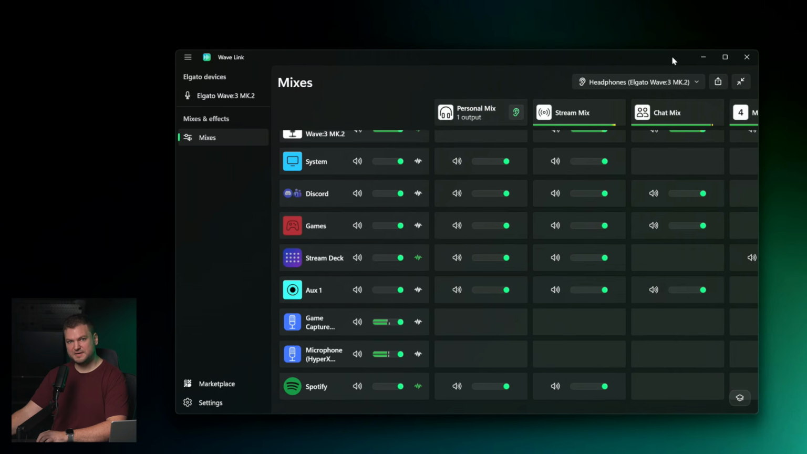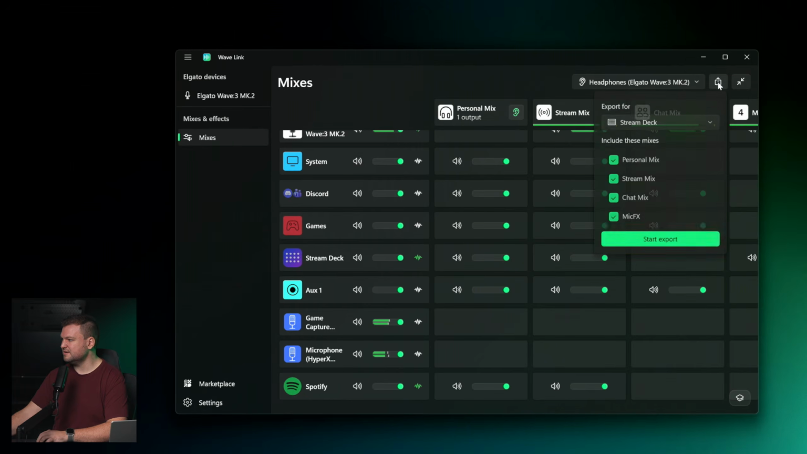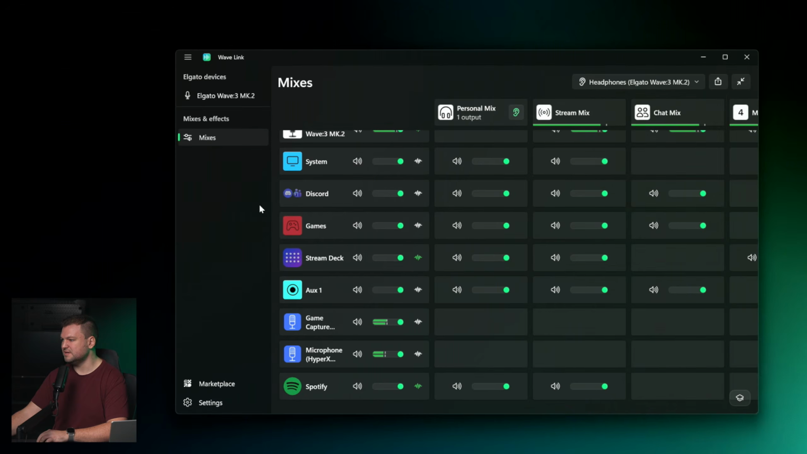If you have Stream Deck, we also have an export to Stream Deck function. You can click on this little export button here. You can select the Stream Deck device that you have, and then if you have the Wavelink Stream Deck plugin installed, it'll go ahead and actually prompt you to move that over into Stream Deck. So that makes setup incredibly simple, and it's based on the configuration that you have inside of Wavelink here.